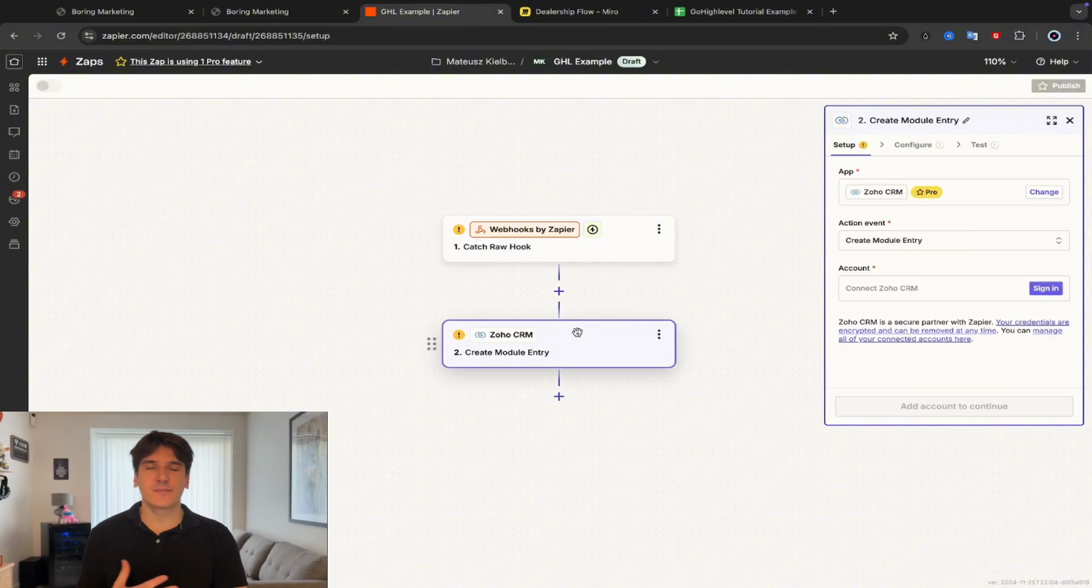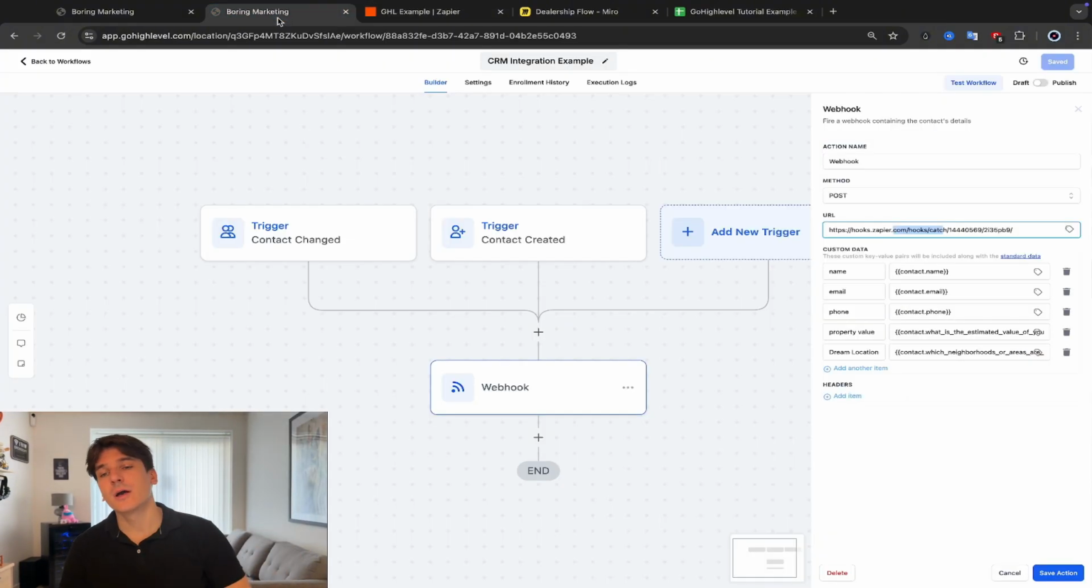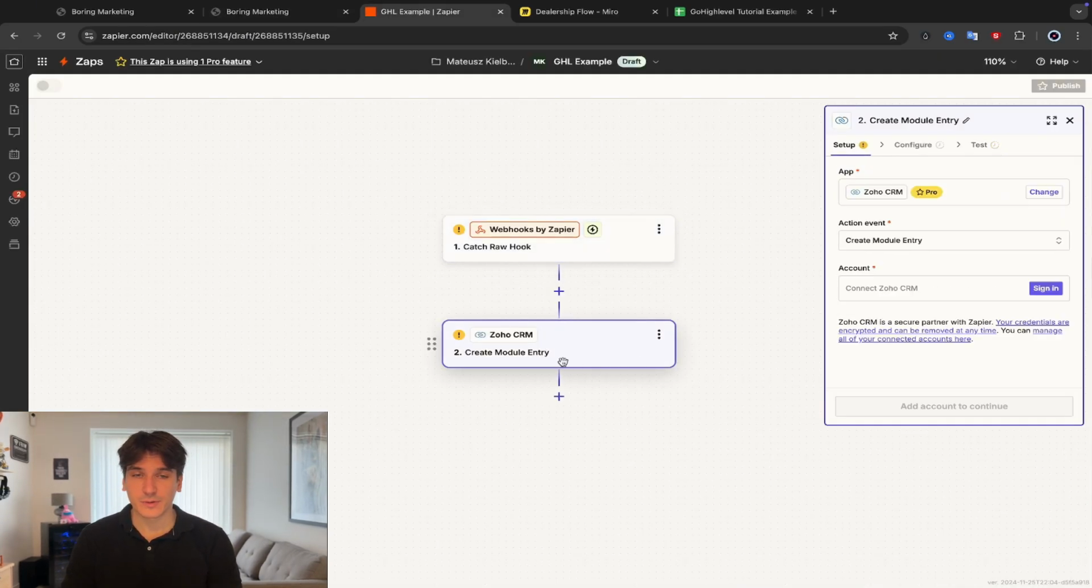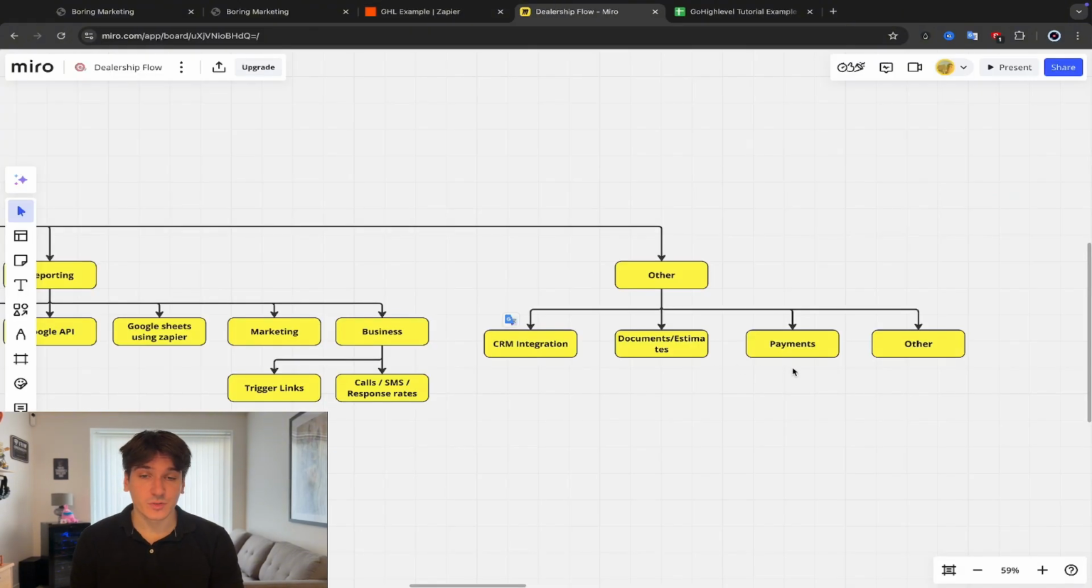After that, you have to find the CRM of your choice. I just found Zoho in here. I don't have a Zoho account. All I would have to do is just connect my account in here, and it will be sending data to Zoho. If you want to send data from Zoho to GoHighLevel, in that case, you would just put this webhook in Zoho, and this would be lead connector. That's about it. It's super simple.